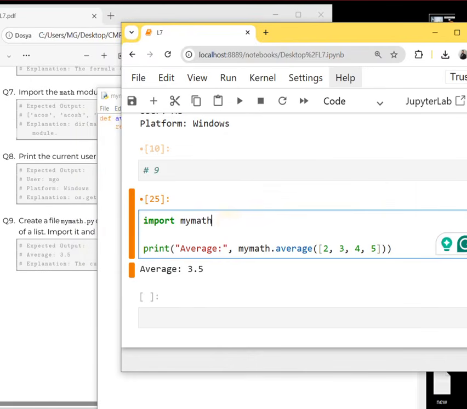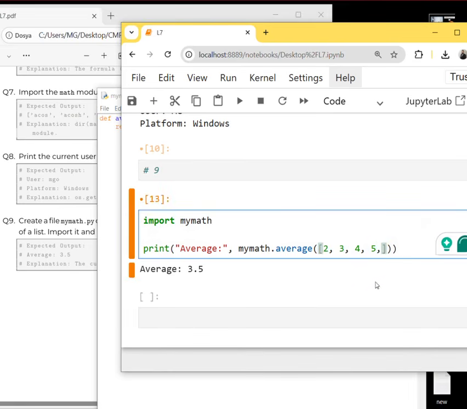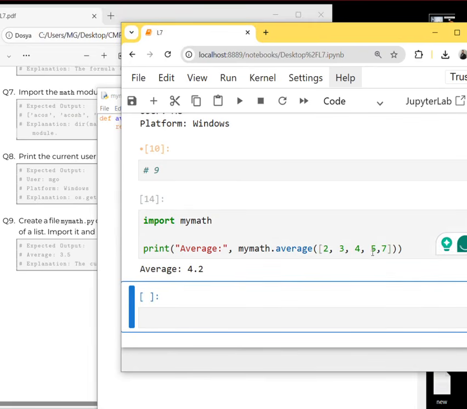And let's go to the main file and import this module. If I put 2, 3, 4, 5, it's going to calculate. Let me write 7 also. As you can see, it's working.